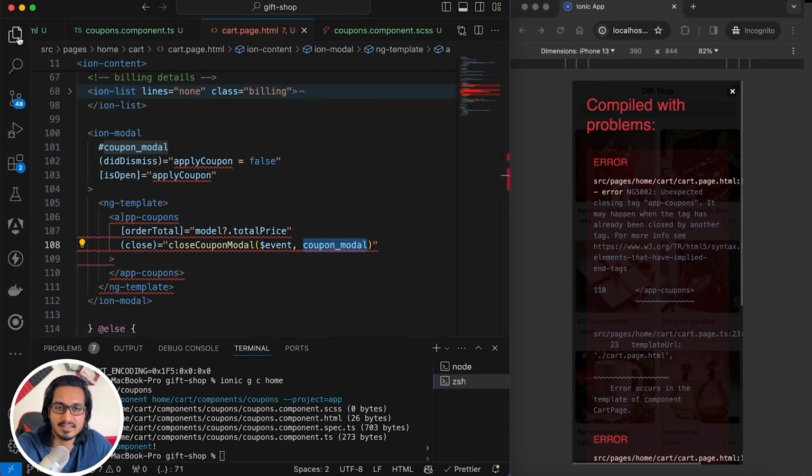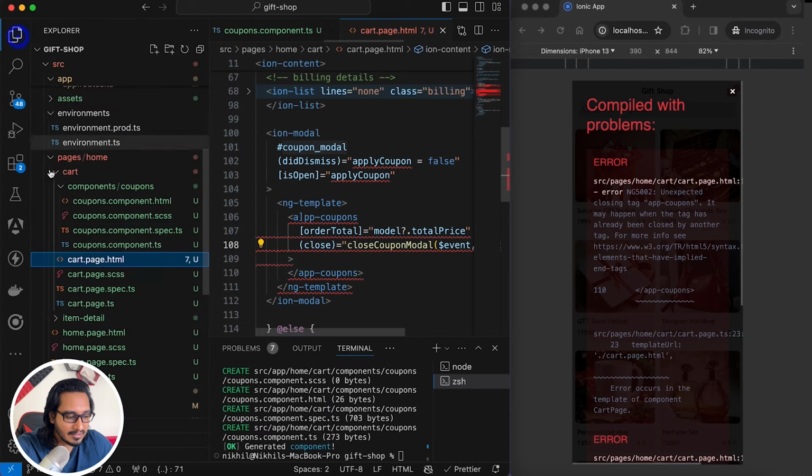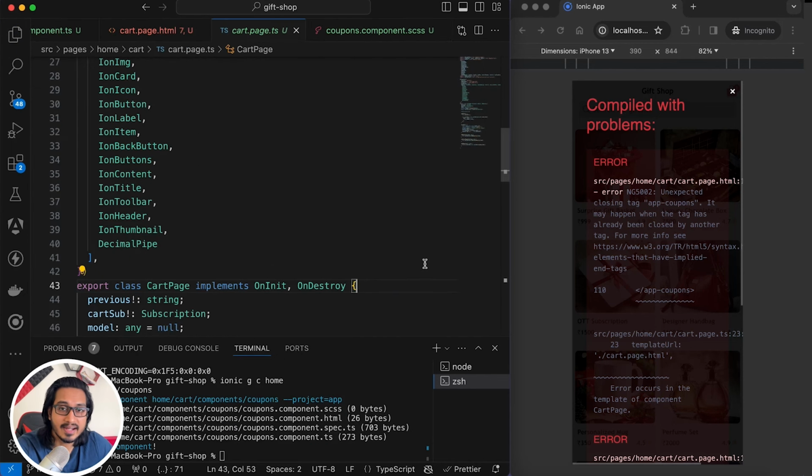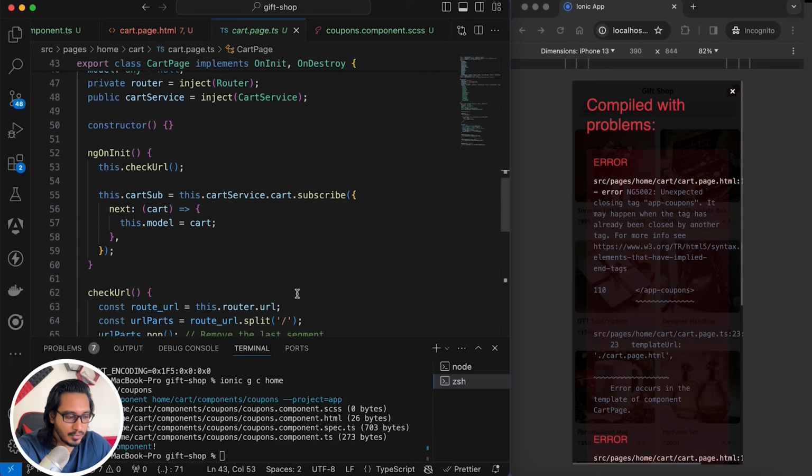If you don't want to pass in this way, definitely you can directly pass it from the TypeScript itself, which we have already done many times, but I'll show you in this particular video also how this can be done. Let's get back to our TypeScript TS file. Now, if you want to pass that identifier here, you can use @ViewChild or something, but let's do it directly.